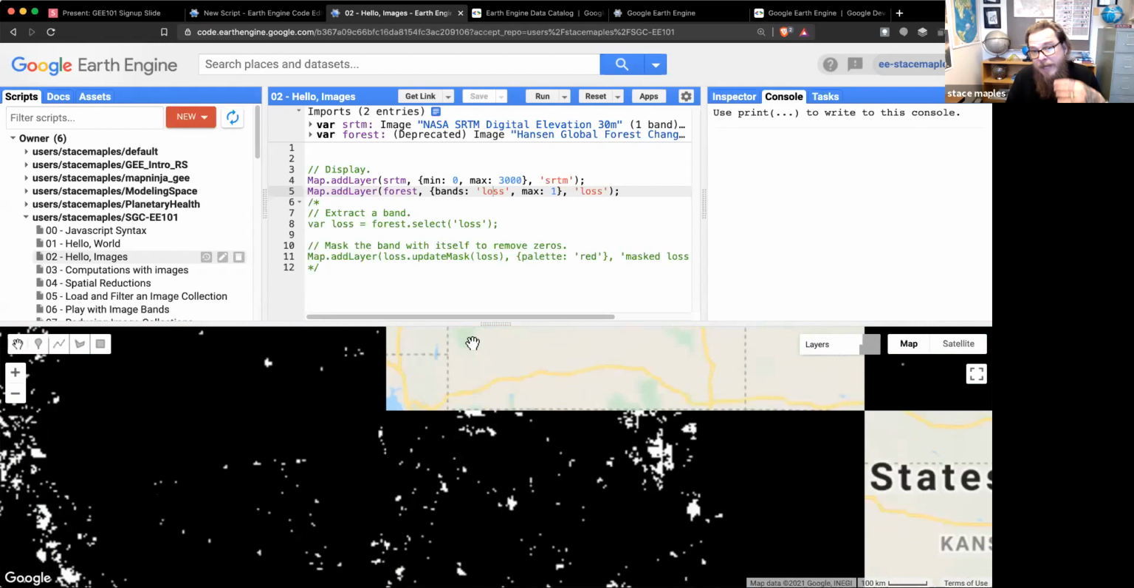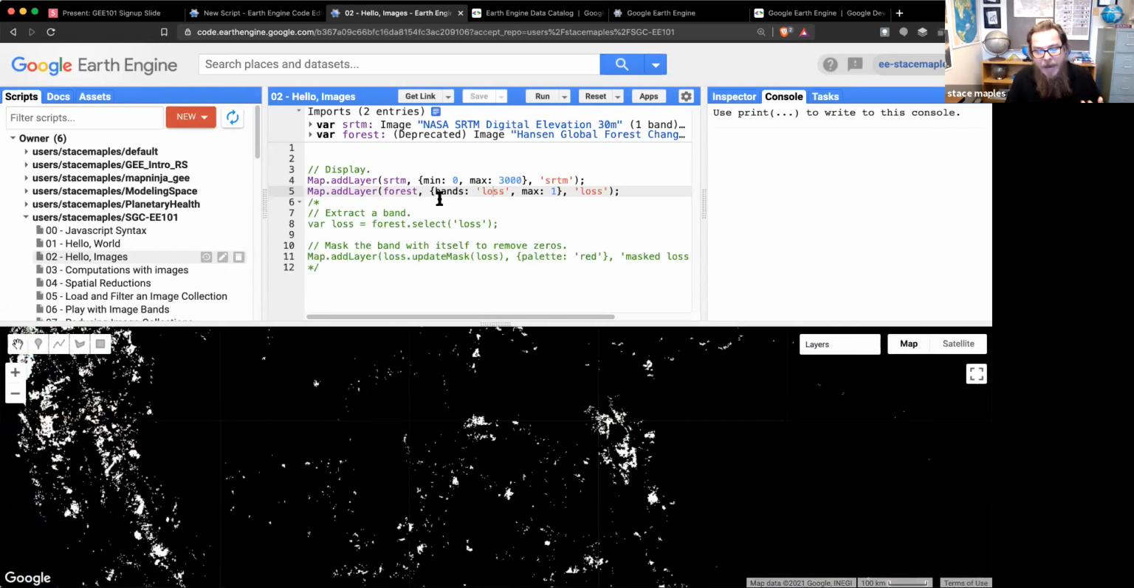All right, so I clicked Run, and what happened was I added my SRTM layer, but I also, you'll notice there's another active line of code here called map add layer.